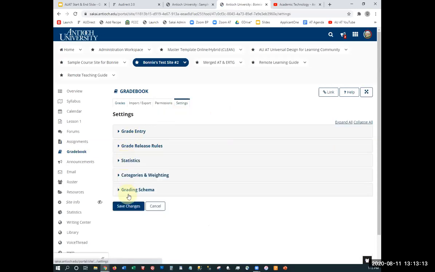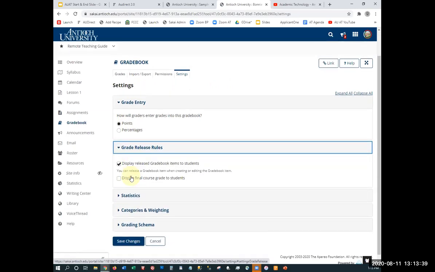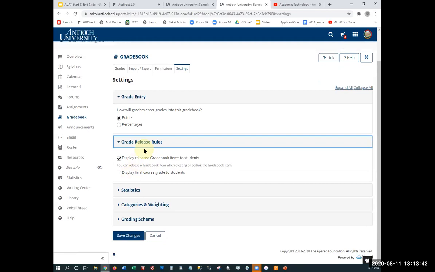And there are 5 areas. We'll go through each one. Under grade entry, we always suggest you use points. What those points mean, you get to set up down here in grading schema. And how the categories weighting are calculated with those points gets done down here. Under the grade release rules, this is where you decide whether you are going to average all of your grades together or just leave grades for individual assignments and forms in the gradebook without averaging them.